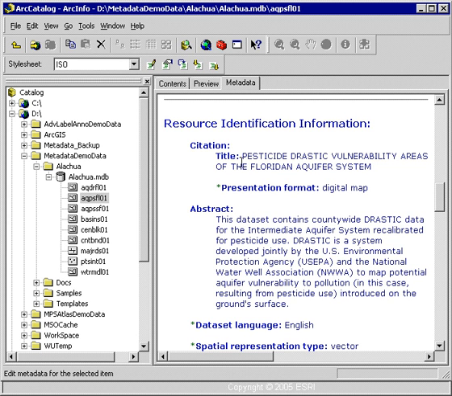Once again, you see the title with no asterisk associated with it. I'm now responsible for updating this. ArcCatalog won't update it automatically. And for the abstract documentation, my metadata has been entered.